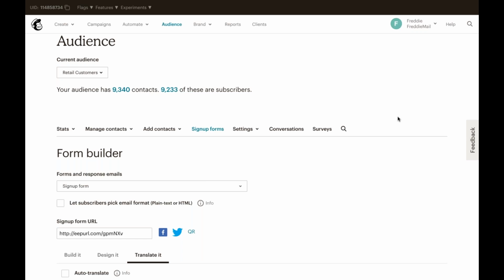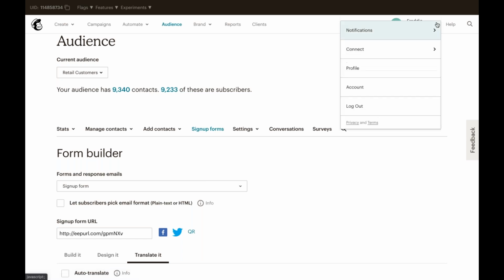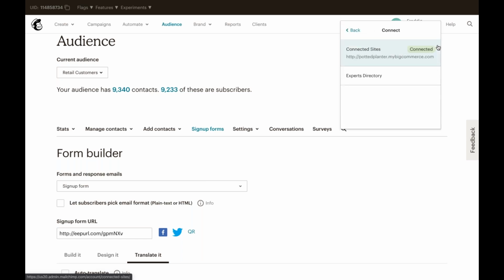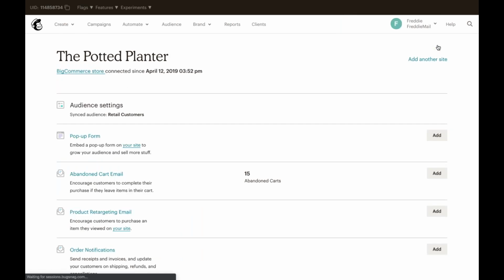To find our connected sites page, we'll just head up to our profile name in the top right-hand corner of our dashboard, right up here. We'll then choose Connect from that dropdown, and then we'll choose Connected Sites. As you can see here, we already have a BigCommerce site for our store already connected. You can see that we've connected our retail customers audience to it, as well as utilized features like our abandoned cart email.